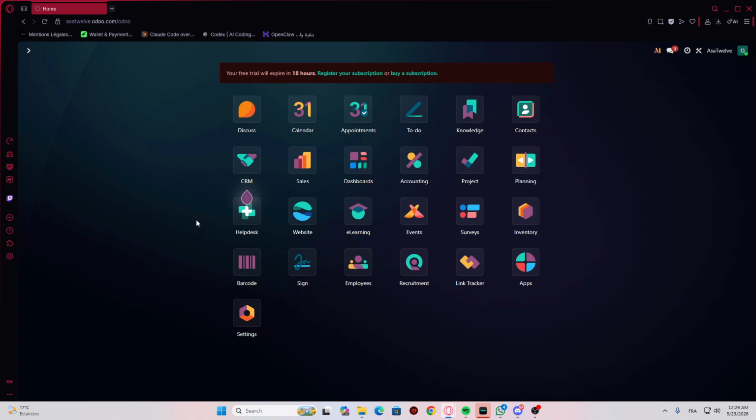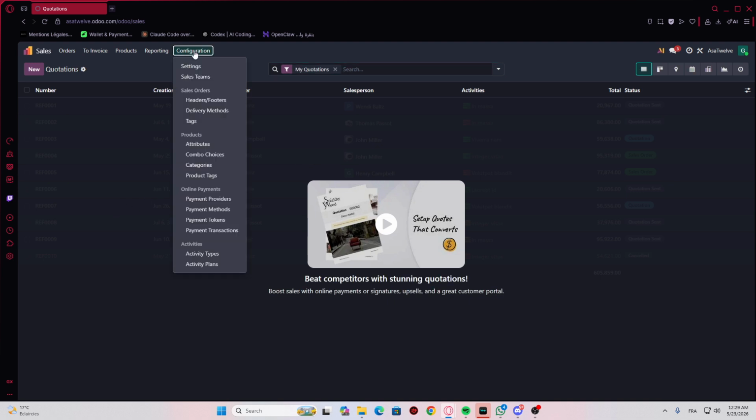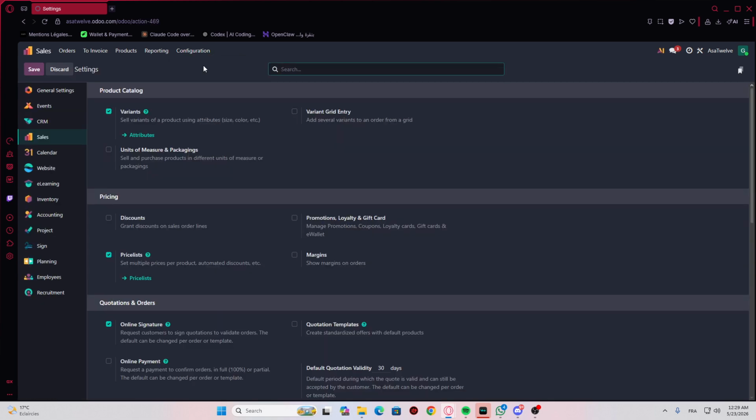So actually guys, first you all need to enable the price lists. All you need to do is go to Sales right here, then go to Configuration at the top here, and go with the Settings first option. Here you need to go with the Pricing option and go with Price Lists. So you'll need to enable it, and once finished, go and save the changes.